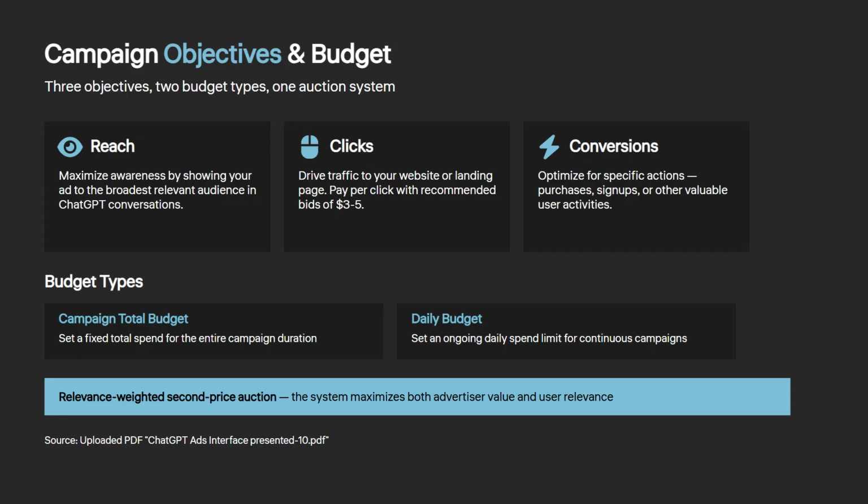So from reach campaigns, our main agenda is to show ads to highly relevant people so that they remember our brand. We just need to create brand awareness. So if a company simply wants more people to become aware of their brand, they can select the reach campaigns, the reach objective.